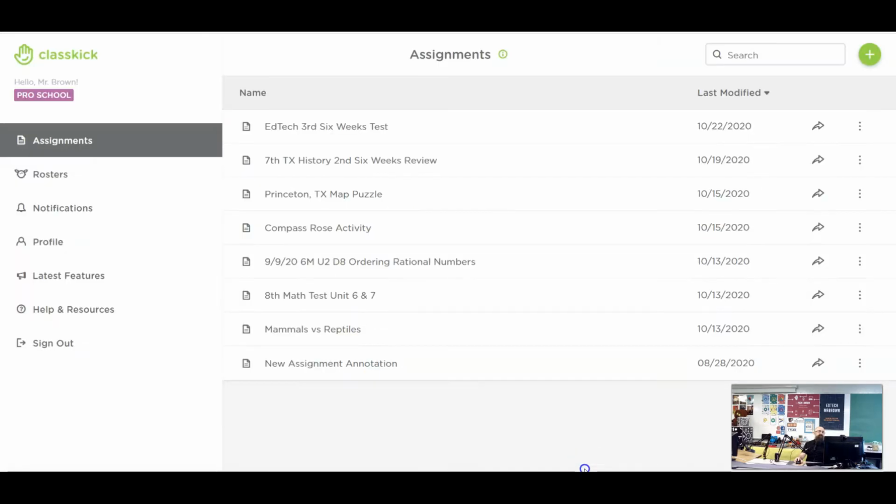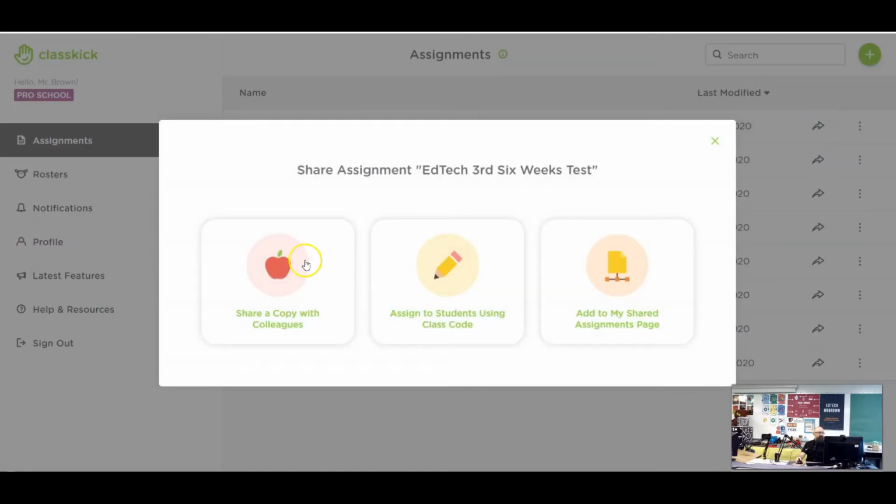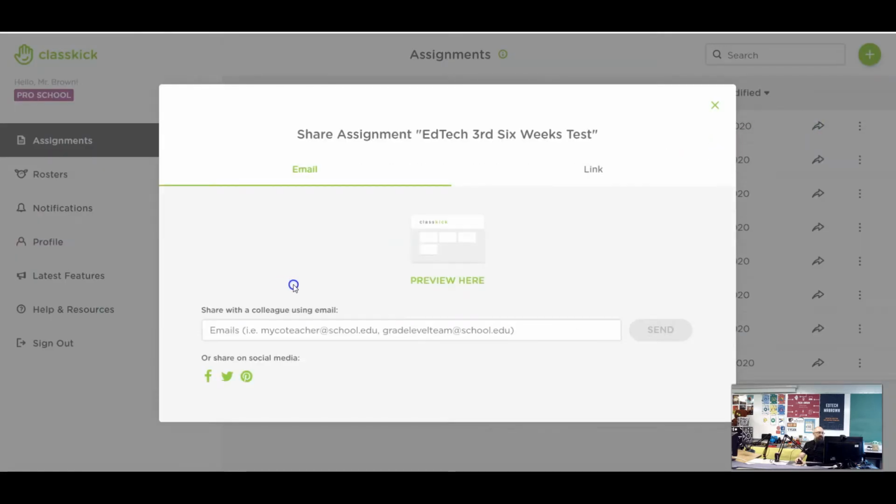Take a look at how we can share our test with other teachers now that we're done with it. Maybe we want to share it with everybody in our department. So we are going to find our test up here, EdTech Third 6 Weeks Test, and we're going to hit the little arrow button here from the main home dashboard page, and I'm going to share a copy with colleagues.